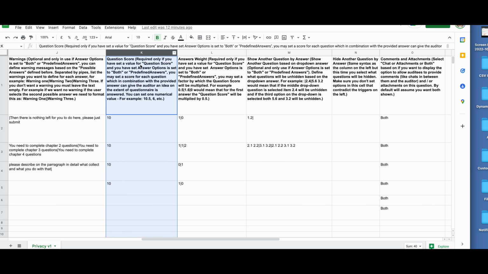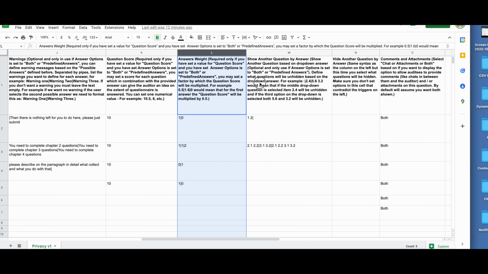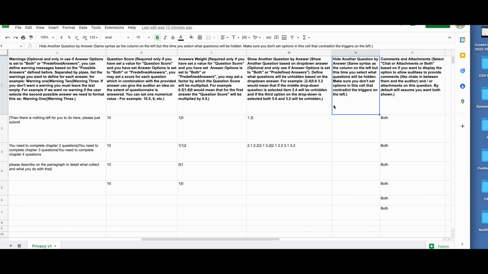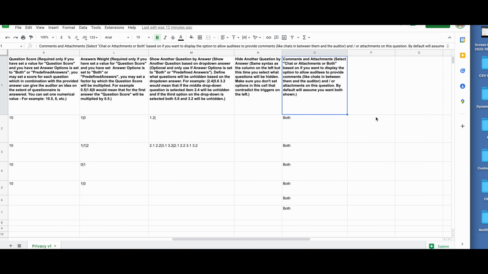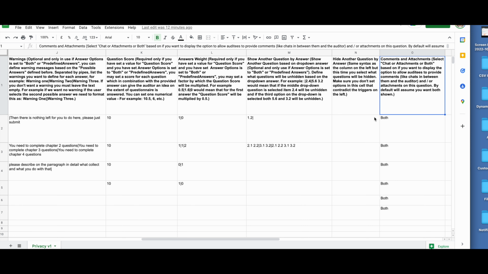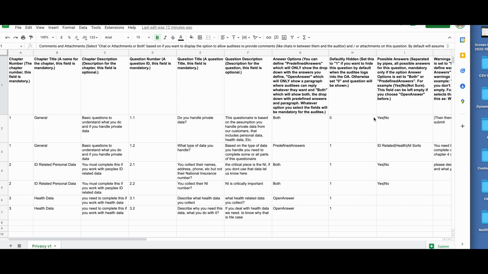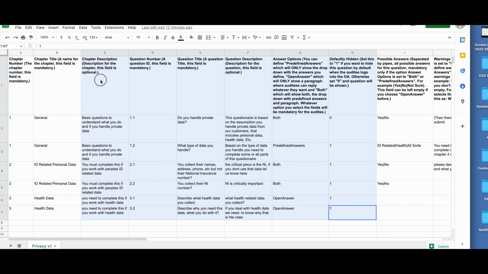When you're using drop downs, you can have scoring, the scoring weight, as I said before. And also when you're using drop downs, based on the answer they provide, you can show and hide questions as well. That's what allows you to do these questionnaires in a dynamic way. And then, of course, you can decide whether you want comments and attachments to be shown on your questions. So once you create your questionnaires, you can then upload them directly into eramba.